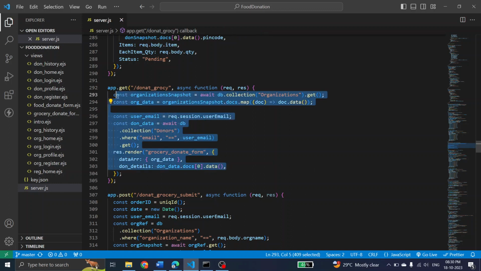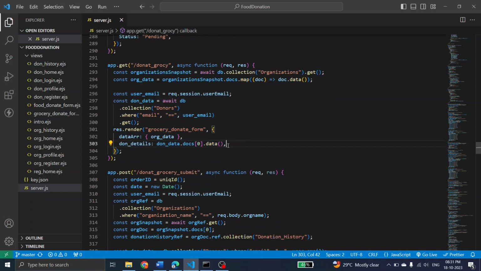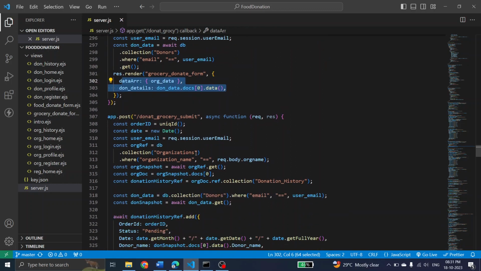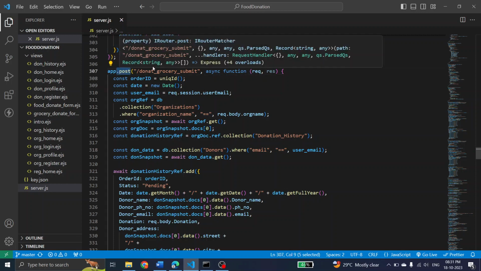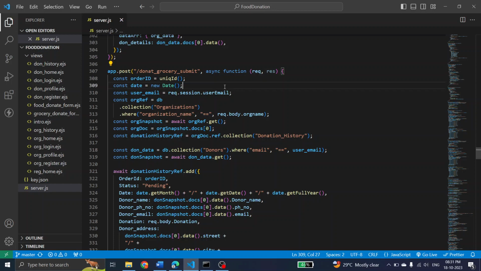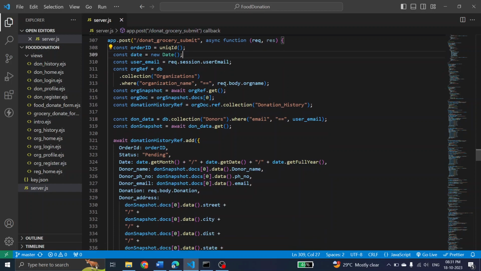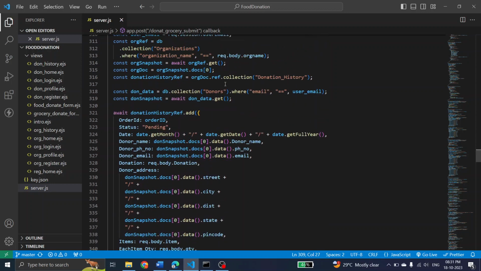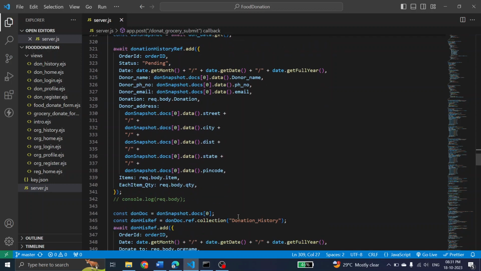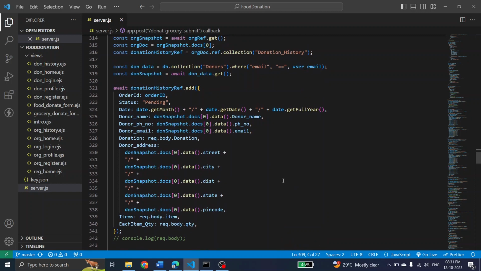Okay, next, similar to the grocery donation, whenever the donor clicks on grocery, it renders the grocery donation form. In that form, it renders the organization data and donor data. And similarly, after clicking on submit, a post method is called, donate grocery submit. Here also it stores all the data in the organization database and donor database, and stores it in a donation history sub collection.